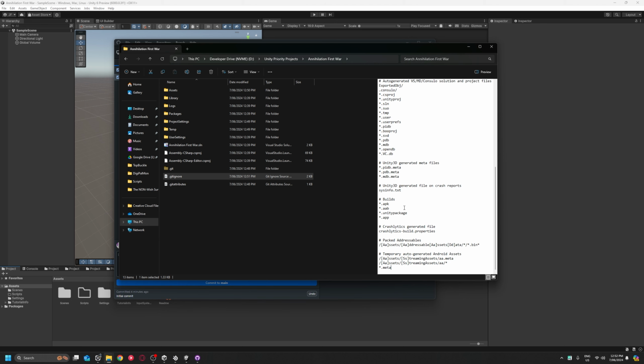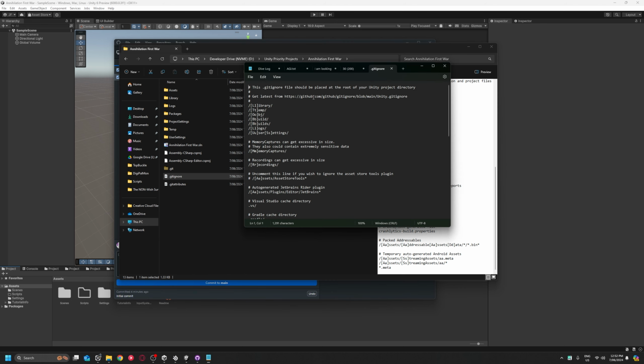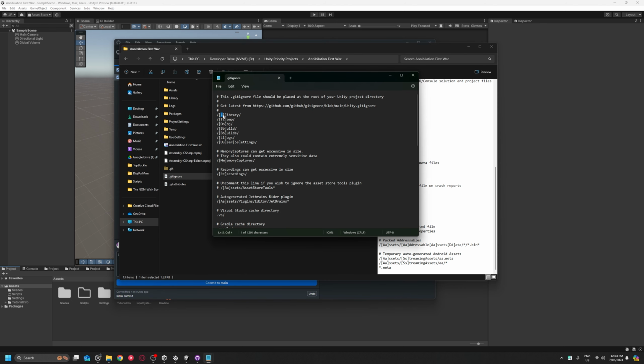I'm actually going to take a side detour here. Now that we know how to ignore things, let's go ahead and open that. You can open it with any of your IDEs, or you can simply open it with Notepad. Again, for simplicity, I'm going to be using Notepad. So we can see here that it's ignoring the library folder, a temp folder, object build, builds, logs, user settings. If you have custom user settings, you can unignore that file.